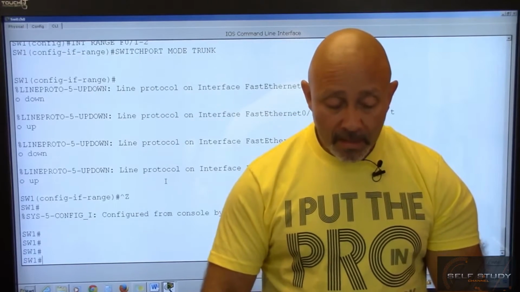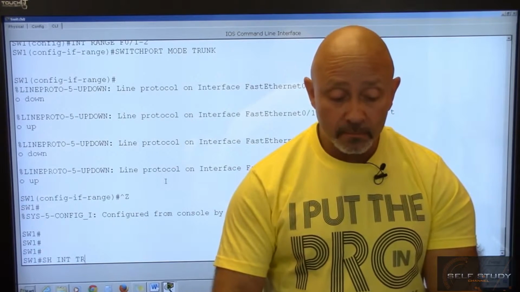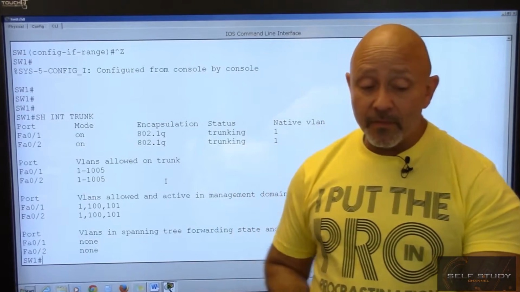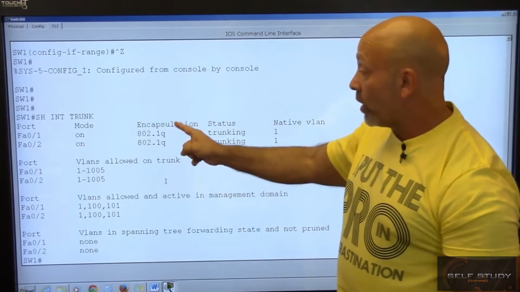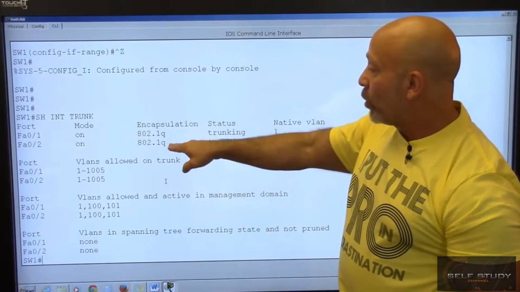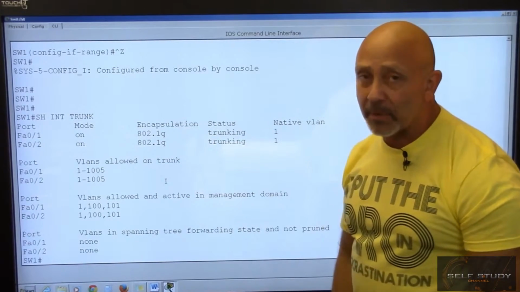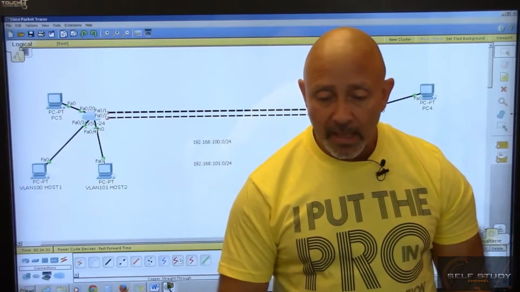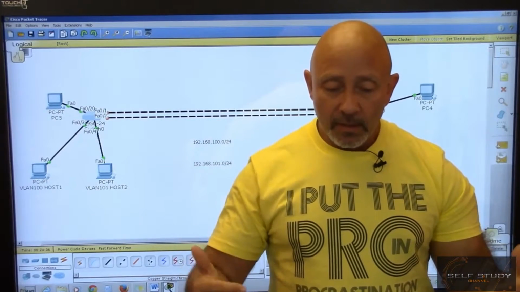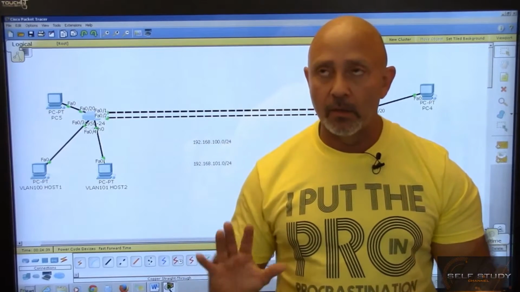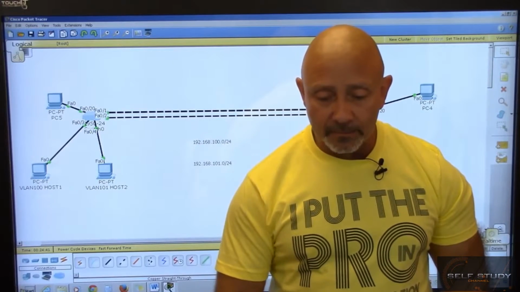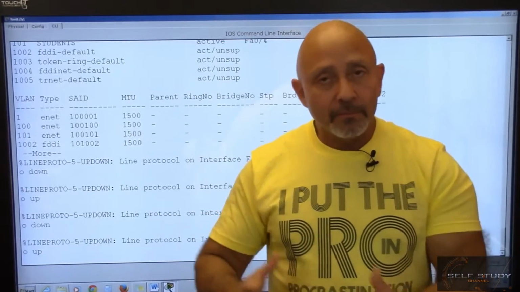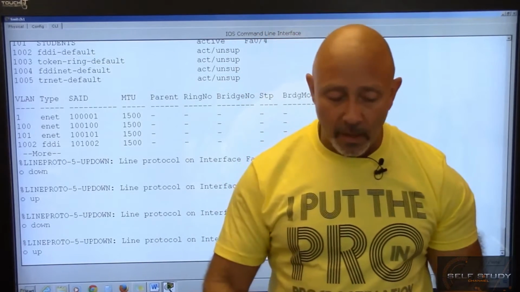Okay. And if you were to do now show int trunk, now you see that F0/1 and F0/2, the trunking mode is on. 802.1Q encapsulation is on for those ports. And if you come over here, you see how it's changing. Something just happened. Spanning tree is going, hello, what's going on here? Not really, spanning tree didn't do anything. It's actually that it's changing modes from dynamic auto to now a trunking port.